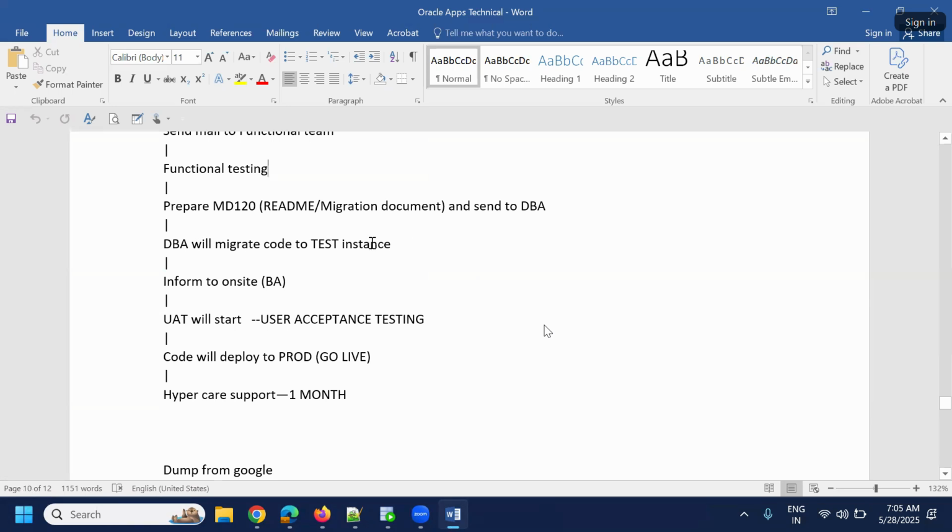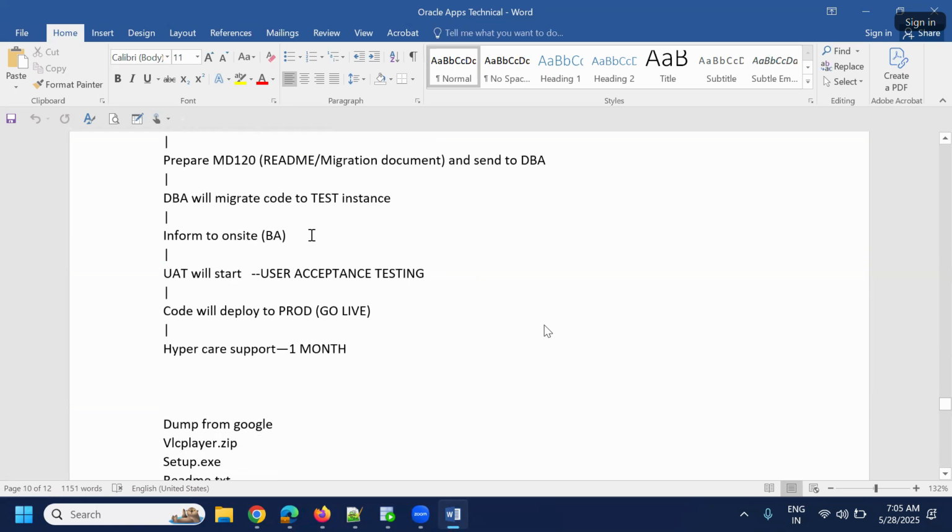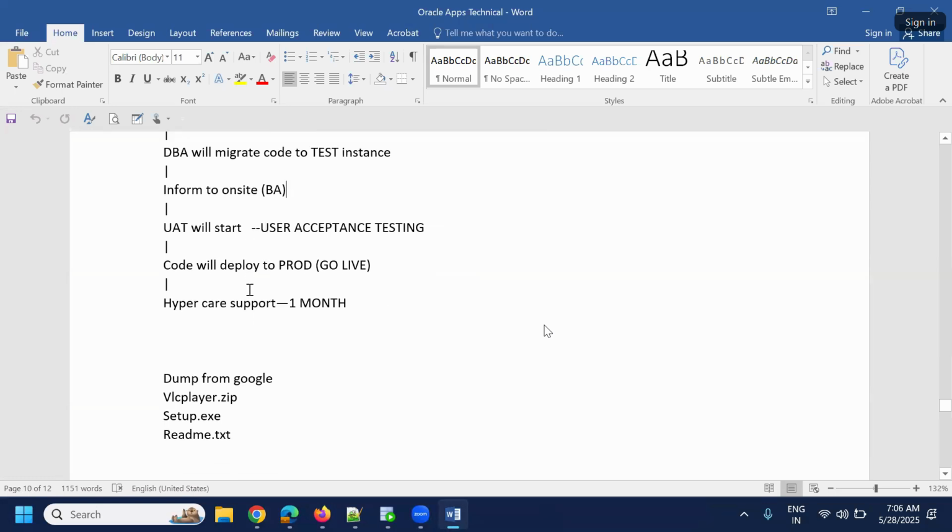Once the code has been deployed to the test instance, inform the on-site guys. Those people will start the testing. If that is okay, then the UAT team tests, and then we'll deploy the code to production. Then at last, we'll work on the hypercare support. Then it will go to the support project.